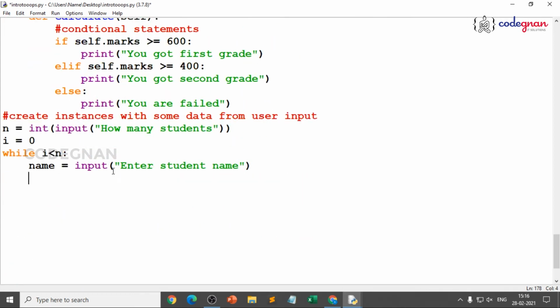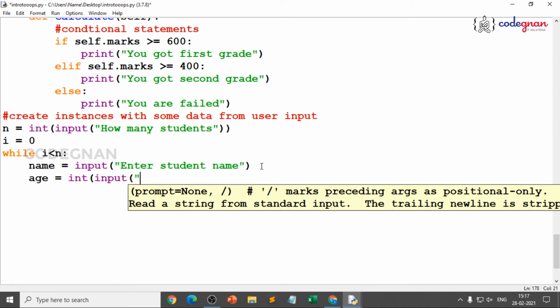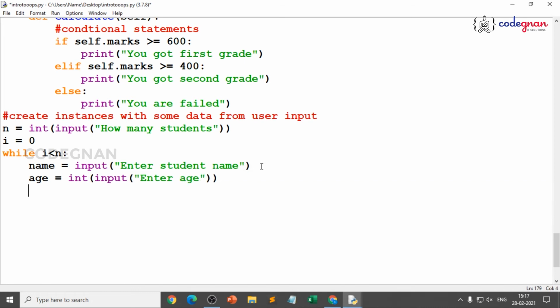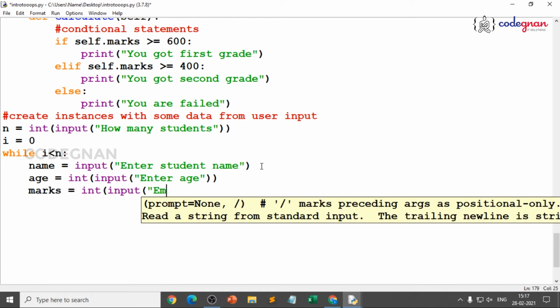So, while i less than n, name equal to input of enter student, and marks is equal to, sorry, before that we need to give age, right? So, age is equal to input of, not direct input, you want to take it as integer, right? So, int of input of enter age, and finally I want to take marks. It's up to you whether you want to take marks as float or integer. I am trying to take only integer input. I just restrict the user, enter marks.